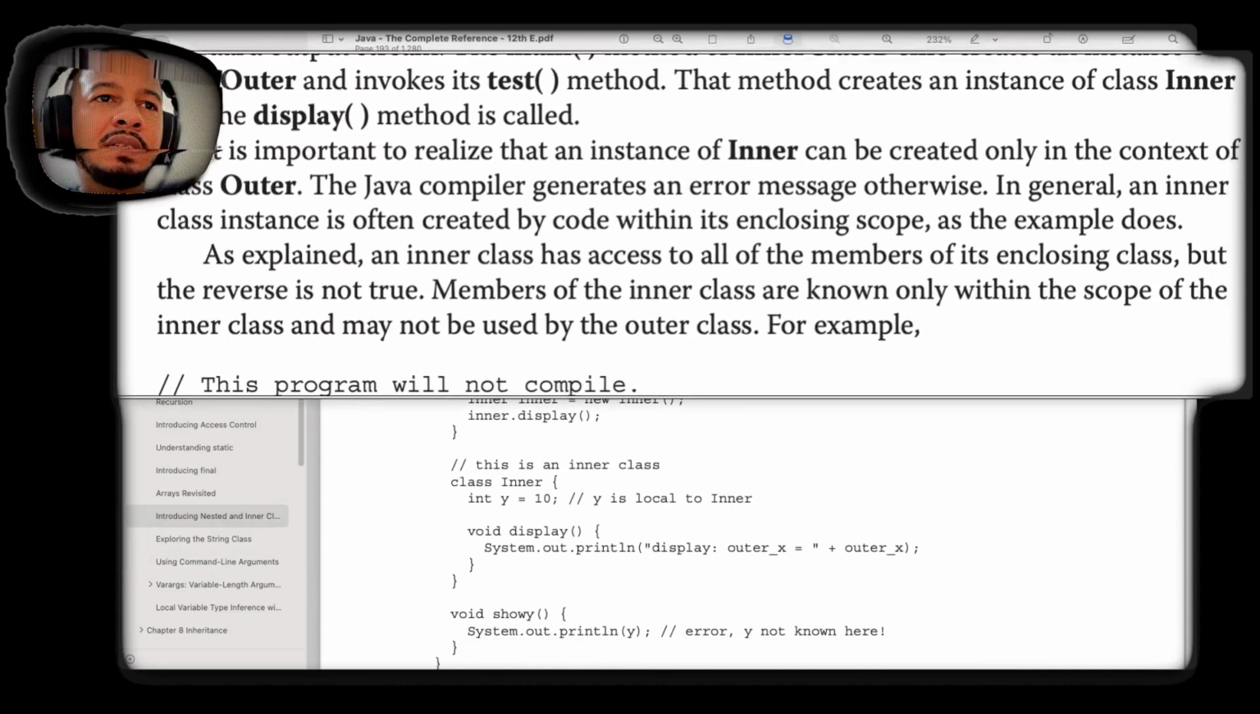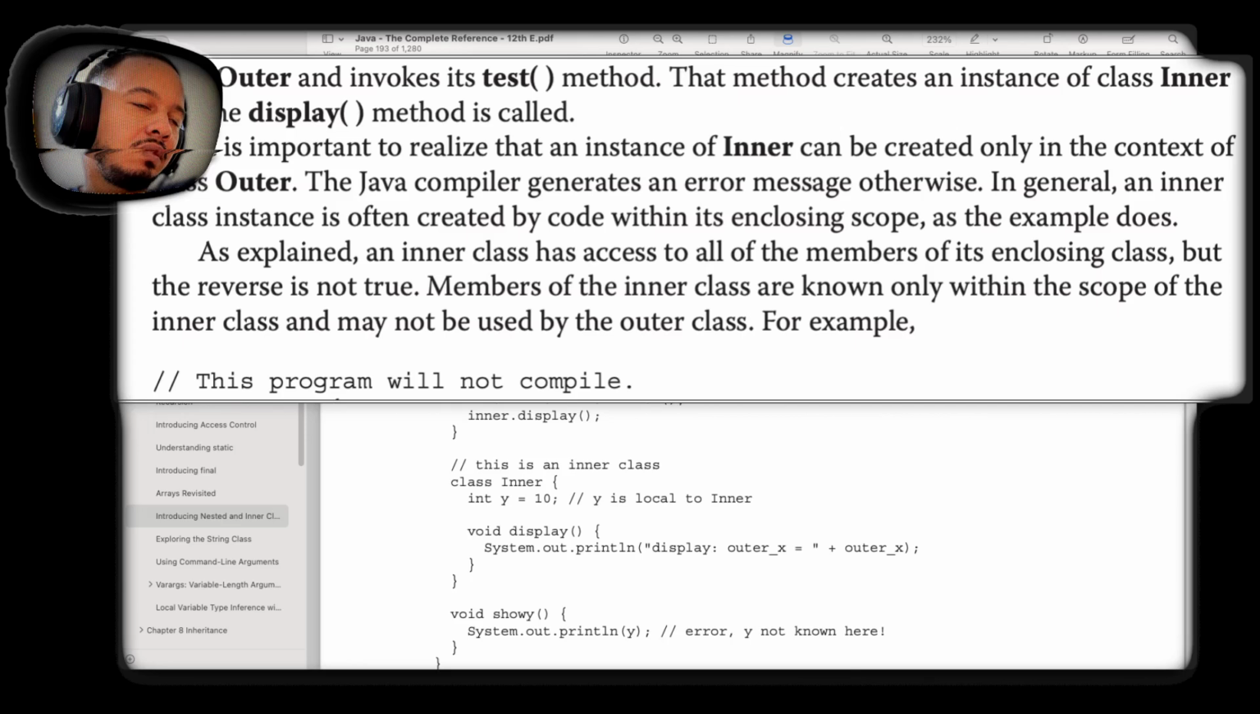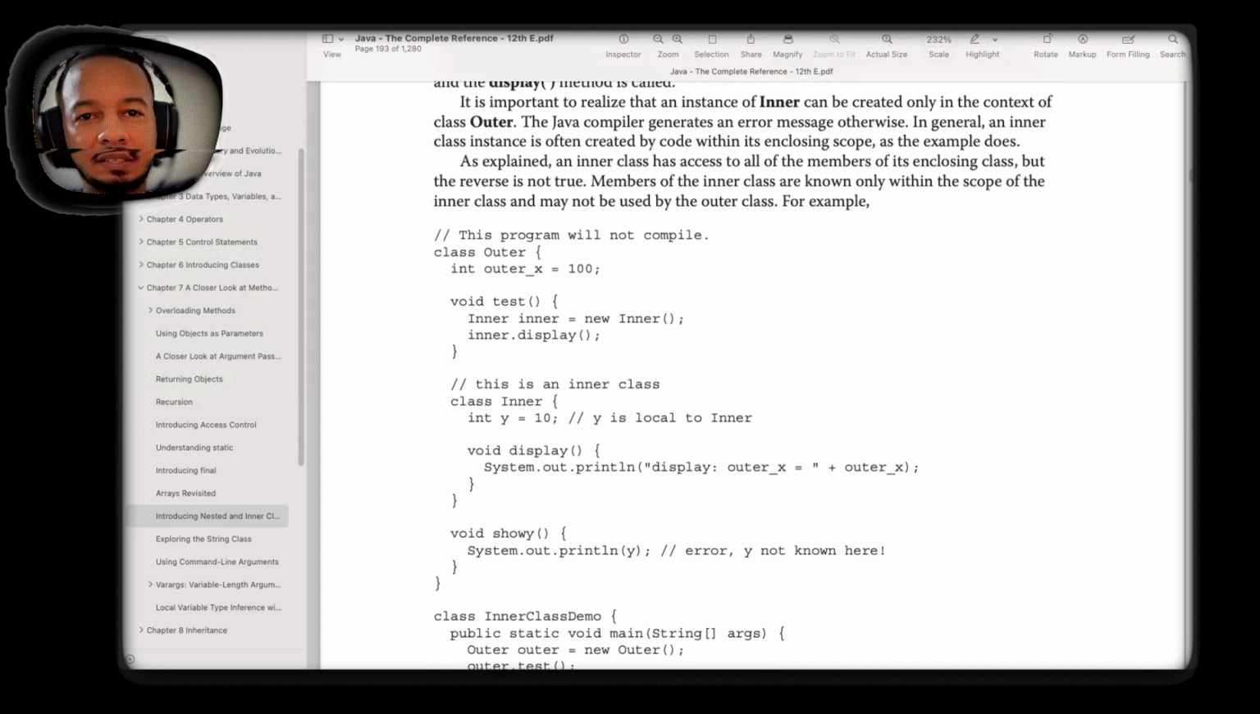It is important to realize that an instance of inner can be created only in the context of class outer. The Java compiler generates an error message otherwise. In general, an inner class instance is often created by code within its enclosing scope, as the example does. As explained, an inner class has access to all of the members of its enclosing class, but the reverse is not true. Members of the inner class are known only within the scope of the inner class and may not be used by the outer class. Yeah, it has to be accessed through an instance of the inner class, like he showed in the first code.